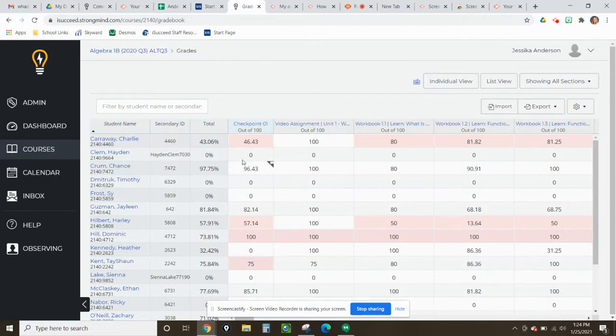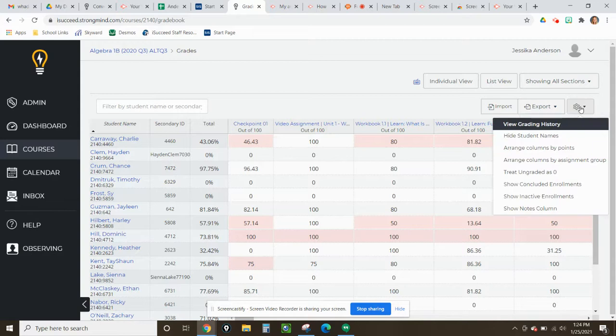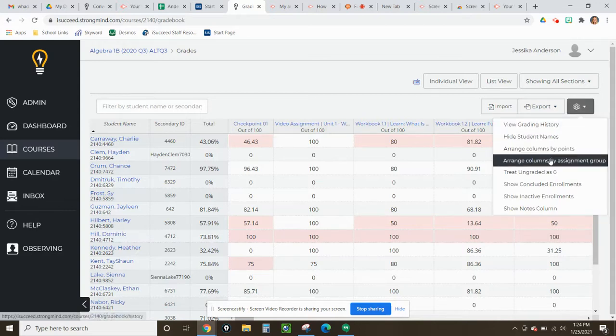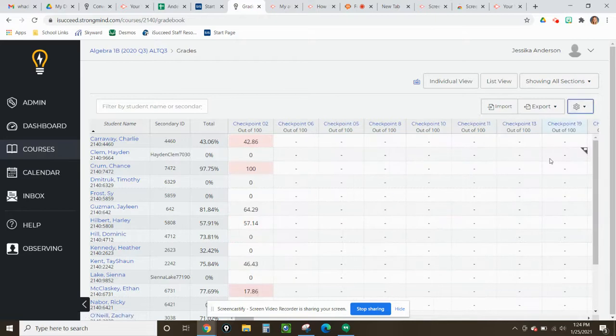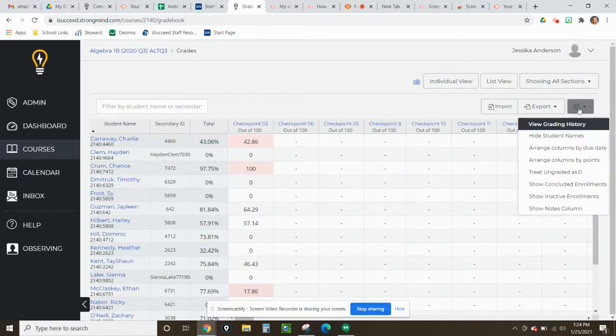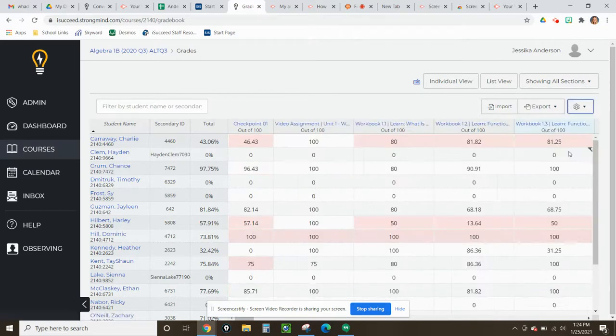Then over here in this little gear icon, you can arrange columns by assignment group or arrange them by due date. I always have it arranged by due date. So if I click assignment group, now it's arranged by assignment group, or I can click arrange by due date. I just like it like this better.